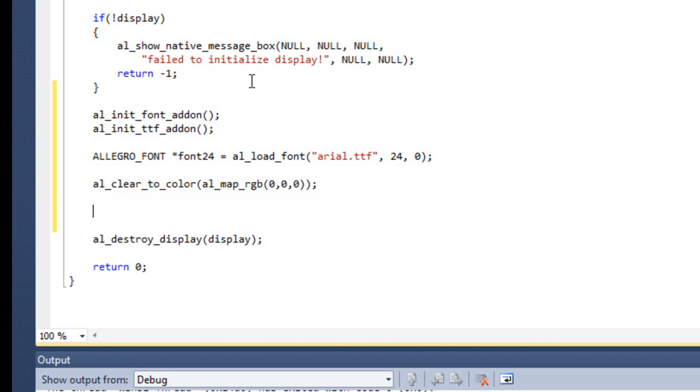Next, I'm going to draw to the screen. To do that, I'm going to do al_draw_text. That's the function we need right there. The first thing I'm going to specify is the font object, which is our Allegro font 24. Then I'm going to specify a color, once again al_map_rgb, and I'm going to do, let's say, 255, 0, 255.